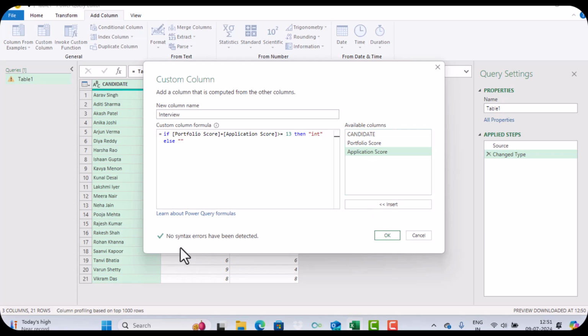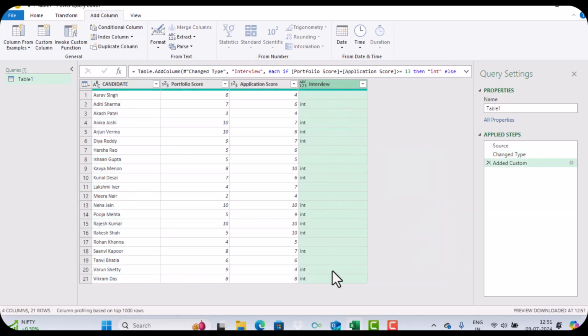So you can see there are no syntax errors. The formula we have constructed is if portfolio score plus application score is greater than or equal to 13, then in the interview column put the words interview, else keep it blank. We'll click on OK and a new column gets created, and wherever the sum of portfolio score plus application score is greater than or equal to 13, it will put the word interview, otherwise it will keep it blank.